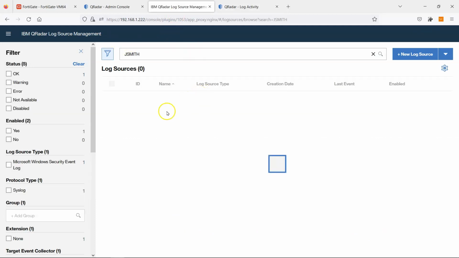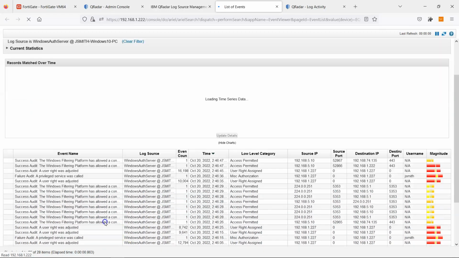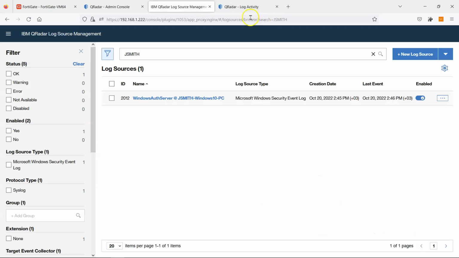Hopefully we can see the log source is auto created for us, and this is the syntax Windows authentication server, which is the log source type, or the log source at the name of the machine that we gave during the installation. It's enabled, and we can view the events right away from here as well. We can see here the logs are coming. Very good. So the integration is done, guys.